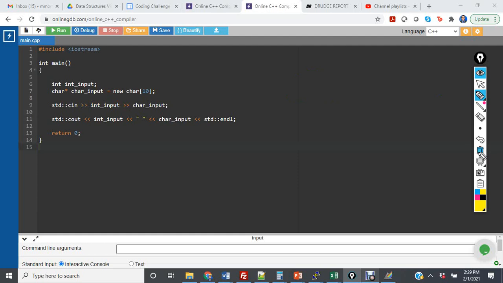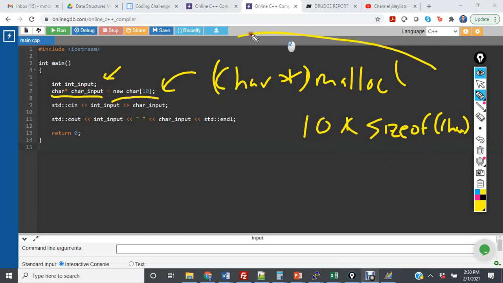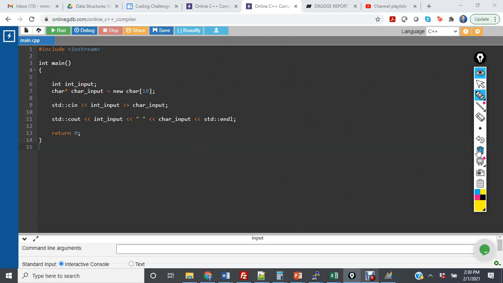So let's go through this identical code and see what's going on. Here we have an integer, and we have a char star, and instead of using char star malloc, where we had to have a long unsigned integer 10 times size of char, we can use new char 10, which is the object-oriented approach of doing the exact same thing. So now that we have allocated the memory, we can read in cin, int input, and then char input.